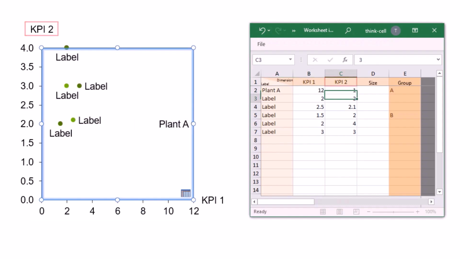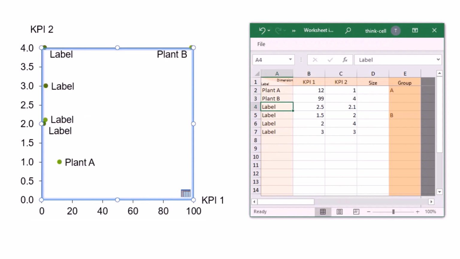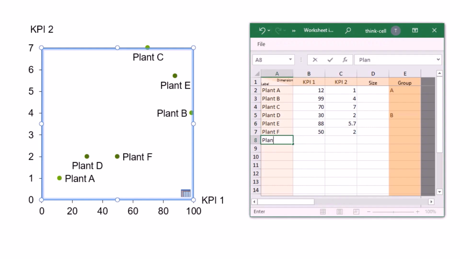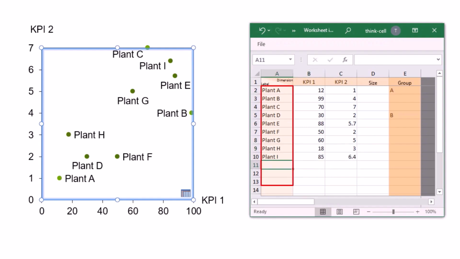In our example, we have KPI data for different manufacturing plants of the company. Type in the 2 values for each plant in separate rows, as each row in the datasheet represents a single data point. Add the names of the plants in the first column for labeling the data points in the chart.